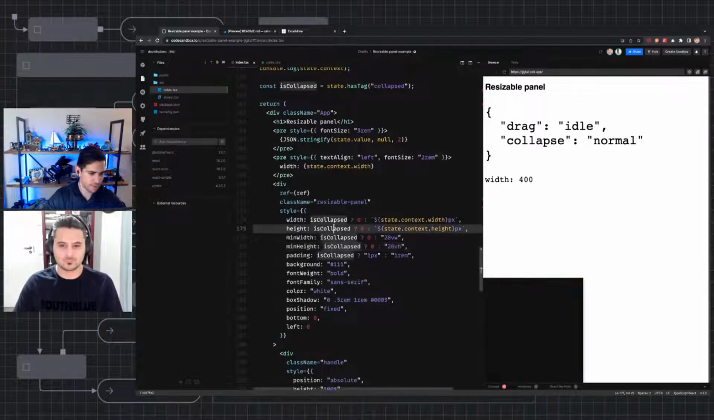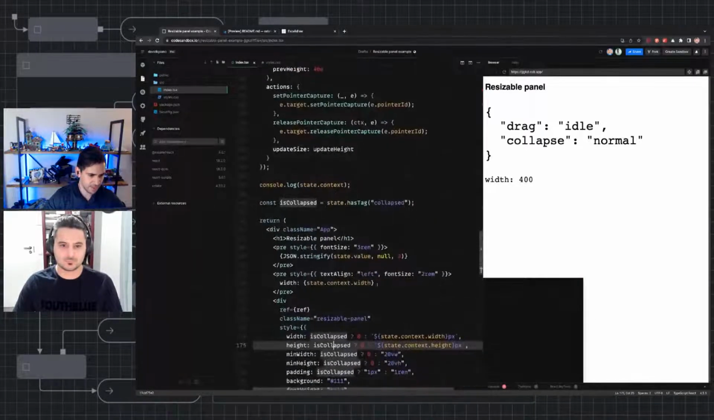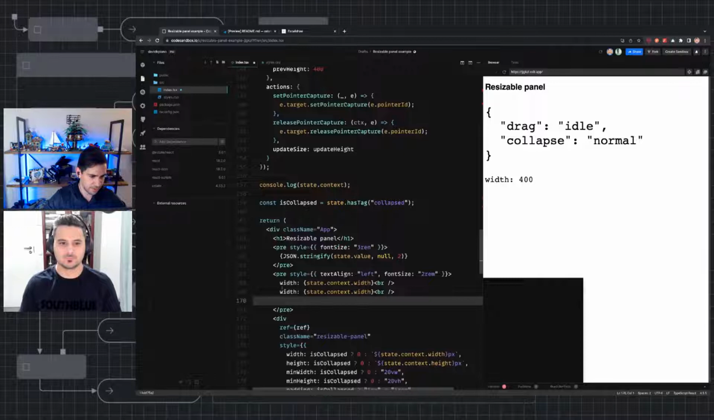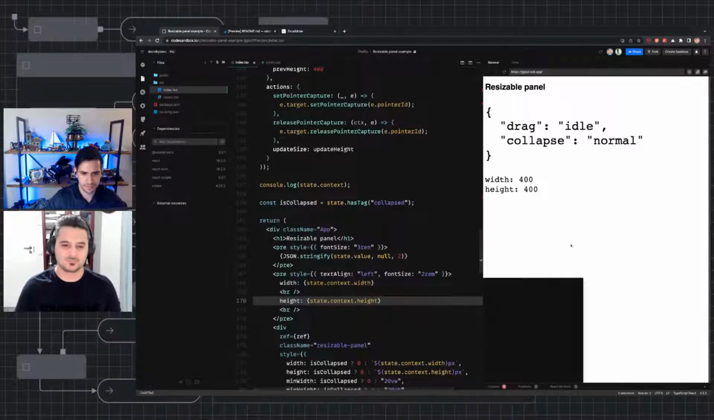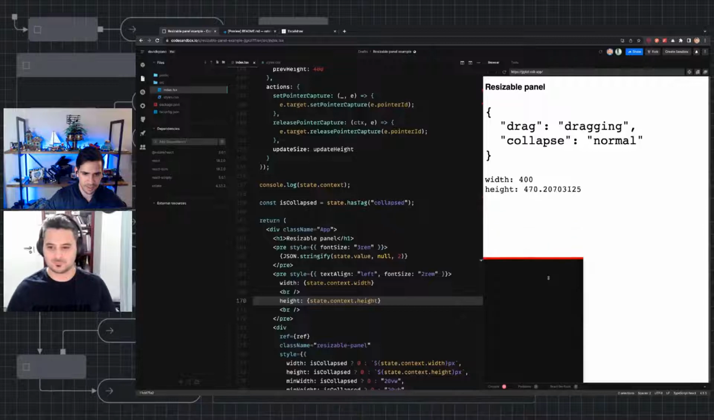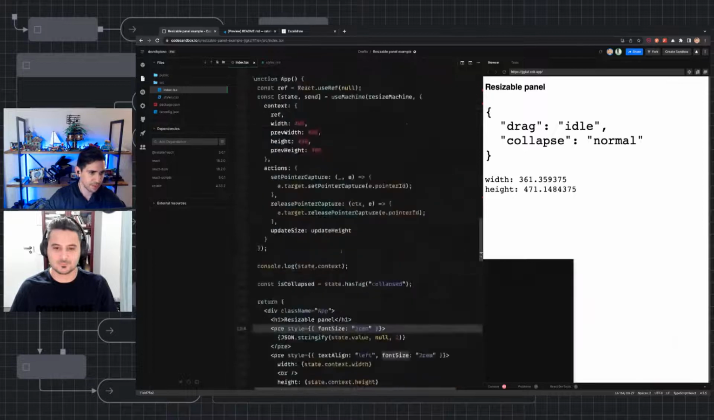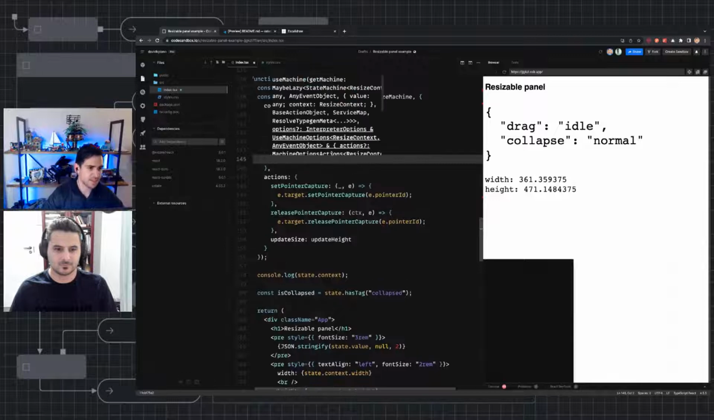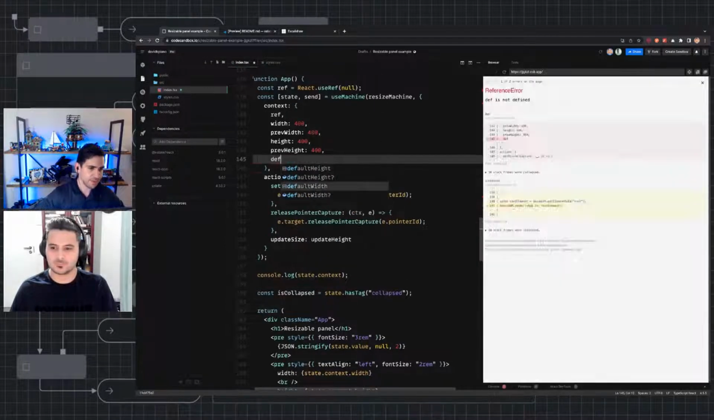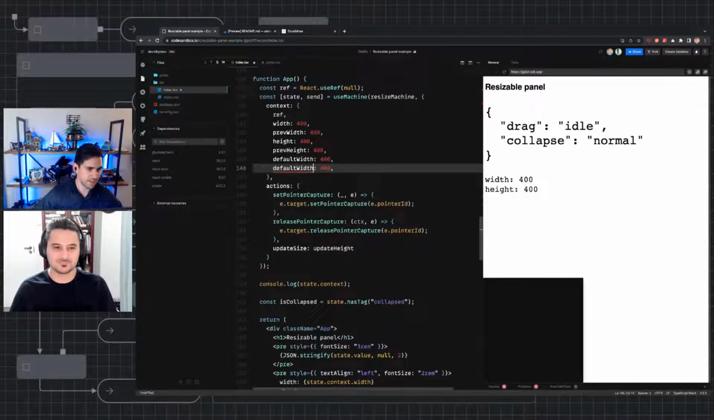So we see that the width is 400, and let's go ahead and add the height there too. So I'm just going to do a good old line break and then add height. Cool. So now we could see the height's changing. And we also have the width changing. Pretty cool. Okay, so we have width, prev width, height, prev height. Just to keep things simple, I'm going to add our default width, which is also going to be 400, not 4,000, and our default height as well.